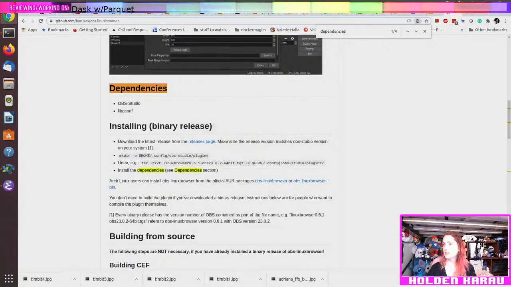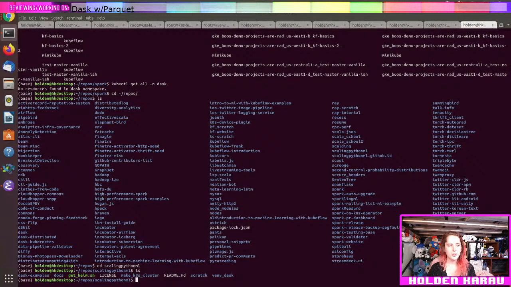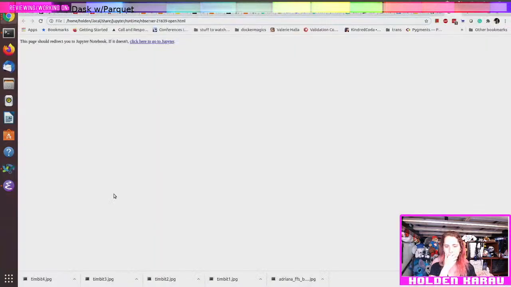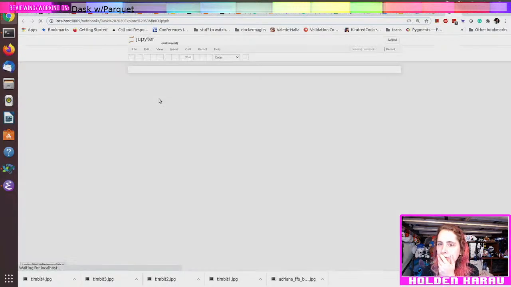So it's a little bit loud, we're going to turn that down. There we go. Dask examples. Okay, and Jupyter Notebook. Cool. And so this is the one that we want to try.